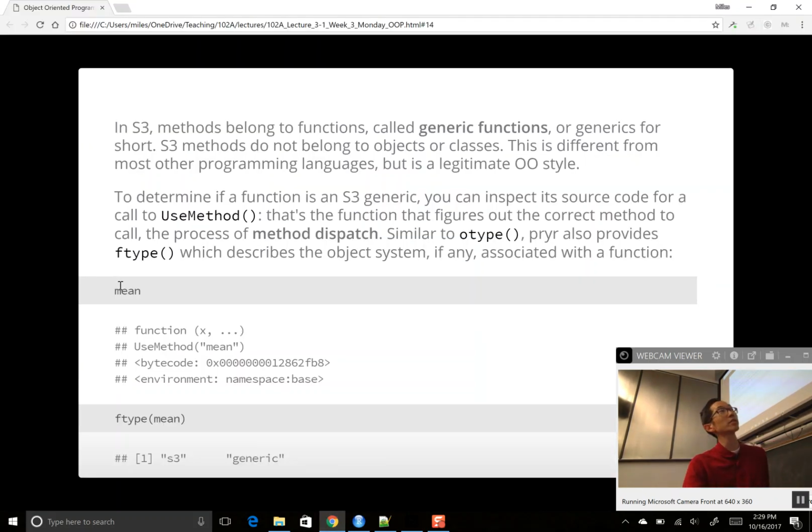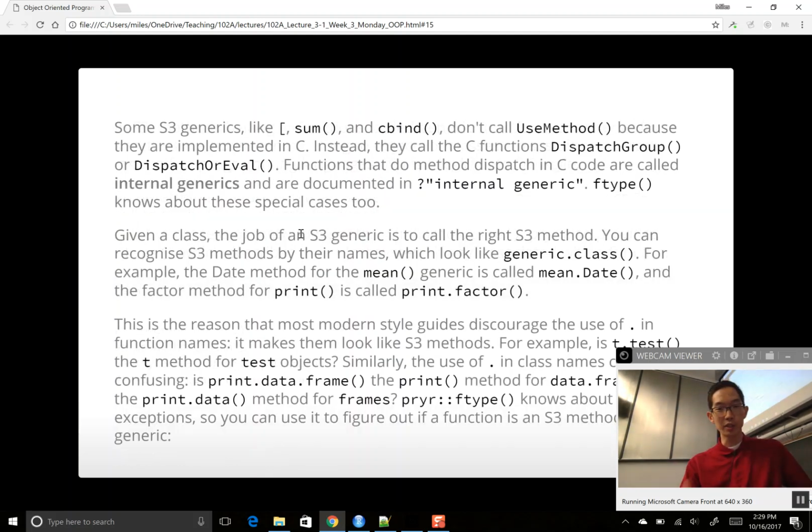Okay, so you can always check that. If you have a library loaded up, you can ask ftype what kind of function it is, and it will say it's a generic function at the end of the day. Okay, and this is called method dispatch. Some other things like sum or cbind use .Internal at the end, and so these are known as internal generics. Don't worry too much about that.